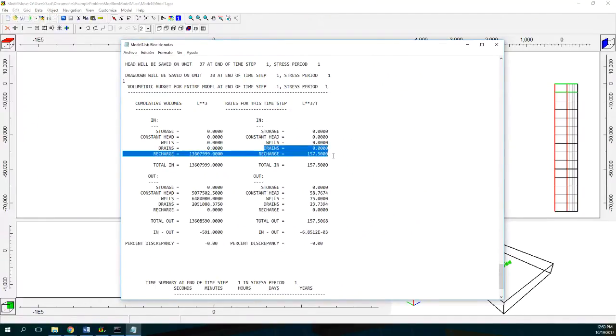Okay, so the recharge is the main input to the system, that is 157, where the constant head is taking 58 cubic meters per second. Okay, that is the water that goes to the sea, whereas the wells take 75 liters per second. That is, this whole set of wells at different depths are the ones that have this 75, and the drainage is taking 23 cubic meters per second. Okay, and the discrepancy is almost 0.